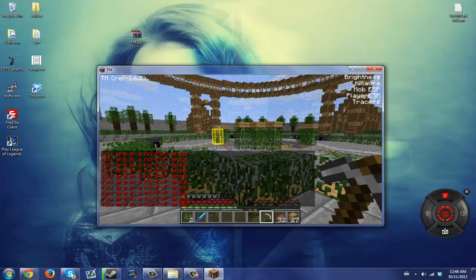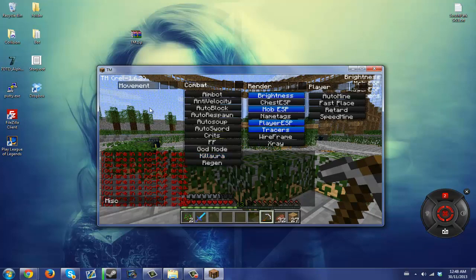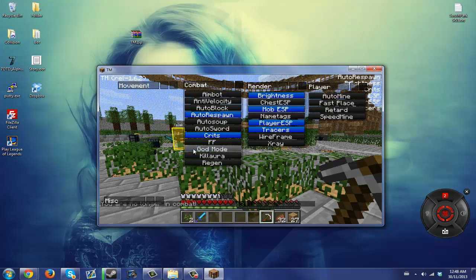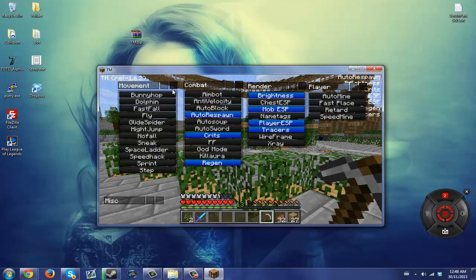It's just great in PvP servers because you will dominate with it. Crits will basically give you always critical hits. Auto sword swings for you. Auto soup will automatically eat soup when you're getting down low on health for kit PvP servers. Auto respawn will respawn you when you die, so it just respawns you when you hit the button. God mode makes you invincible, and regen makes you regen hearts super fast.